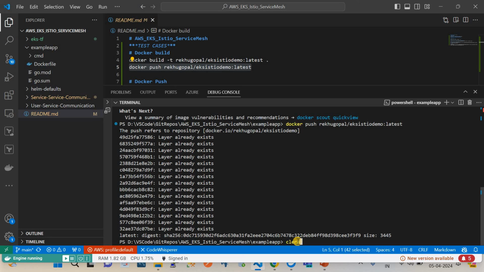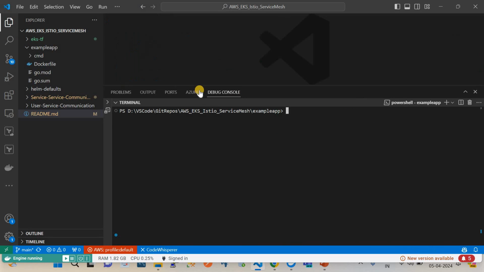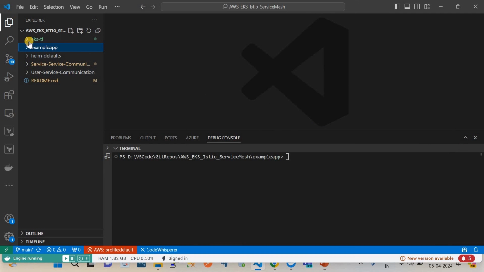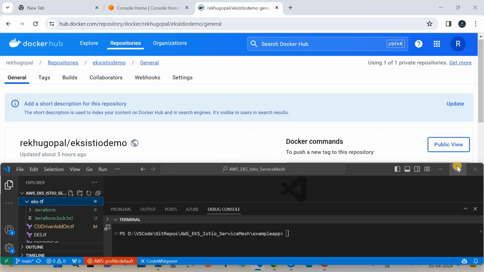Okay, now let's go to the next part of the demo. Let me clear this off. Now we are ready with our application Docker image. I'm going to close this application. Now we need to have the foundational infrastructure, that is, we need to have the EKS cluster.